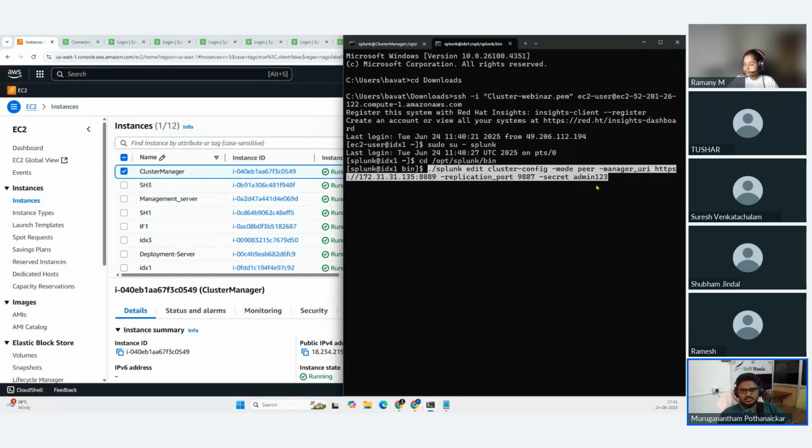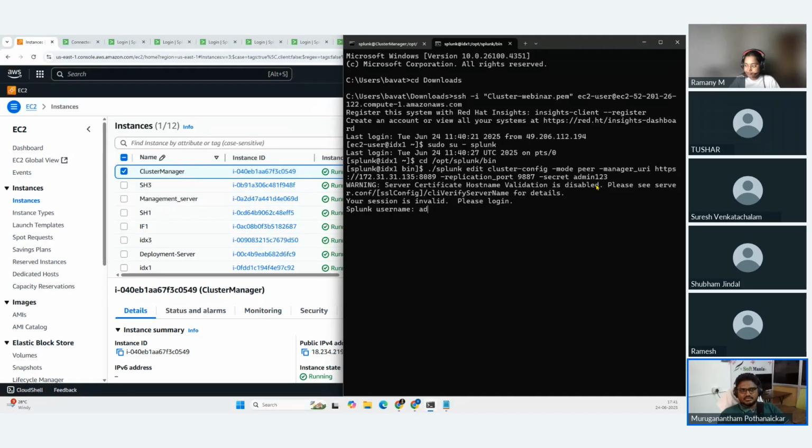Just to highlight, please use the DNS here. We are using a private IP just for a demo, but in your companies, use FQDN, so that even if the server goes down, you can attach something else. So please use DNS over there.